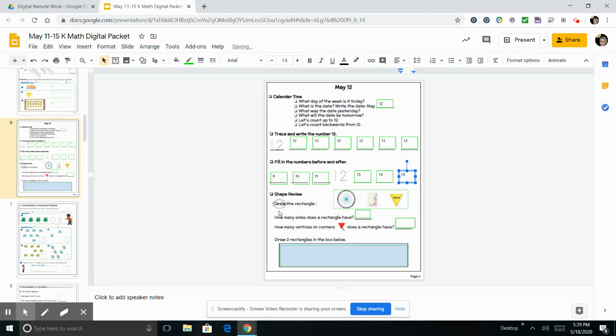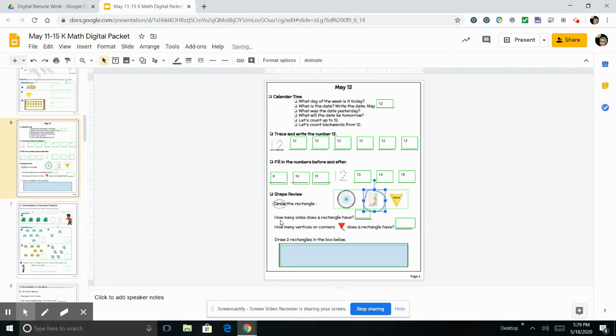Here it says circle the rectangle. So here is a circle, a rectangle, a triangle. I'm going to use my squiggle line and draw a circle around the rectangle. How many sides does a rectangle have?